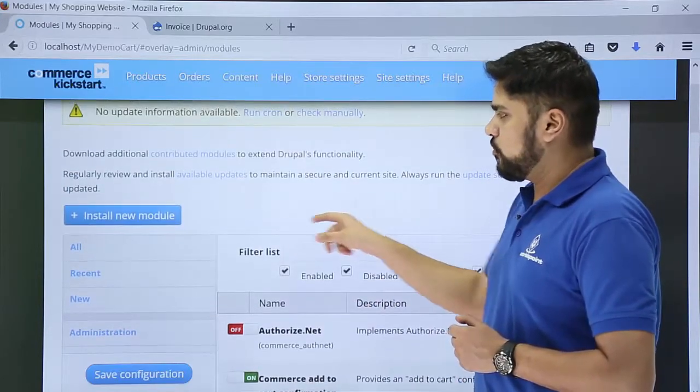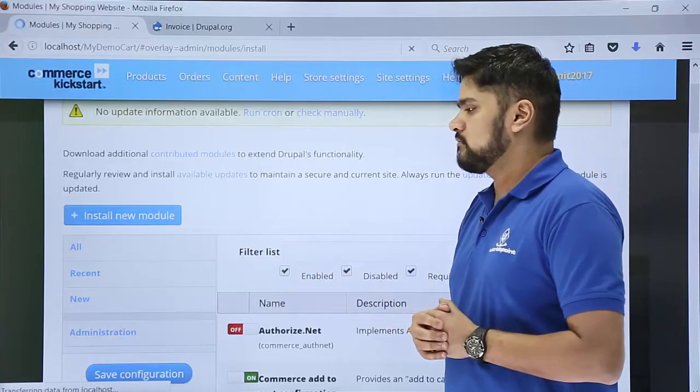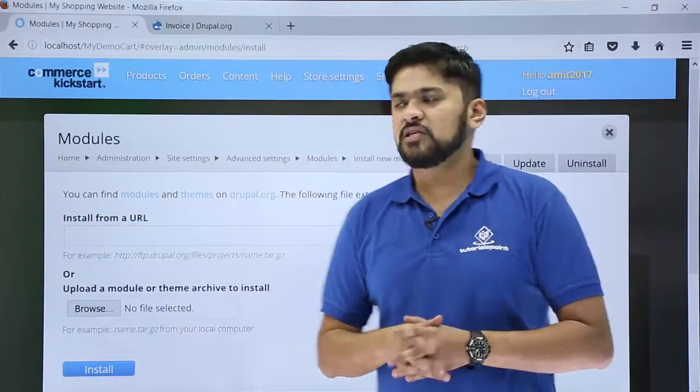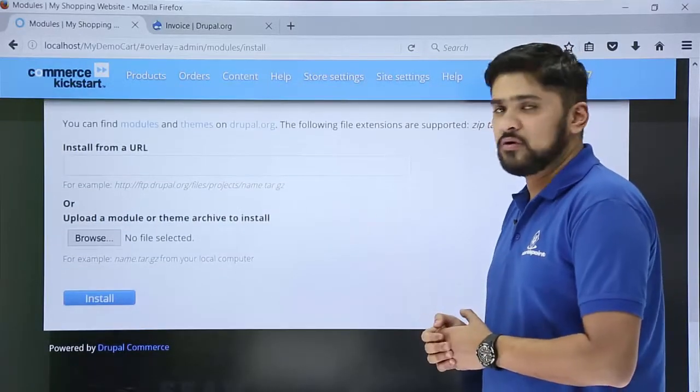Now we need to add a new module. Click on install new module. So here you can see we have reached the section to install a new module. Here we will browse the new module. First we will download the zip file.